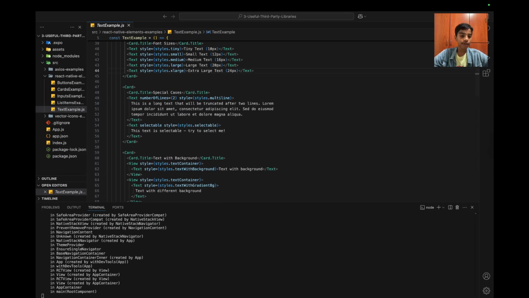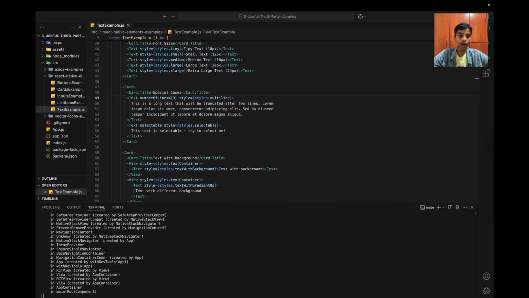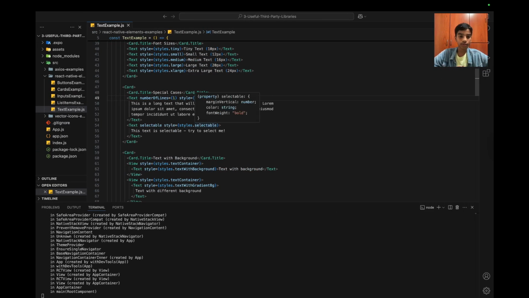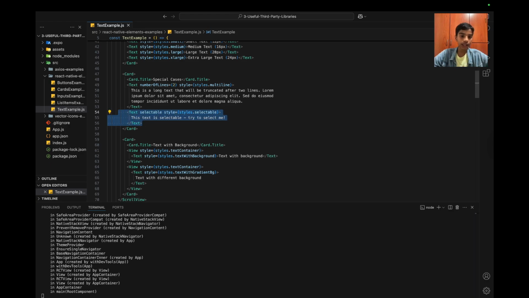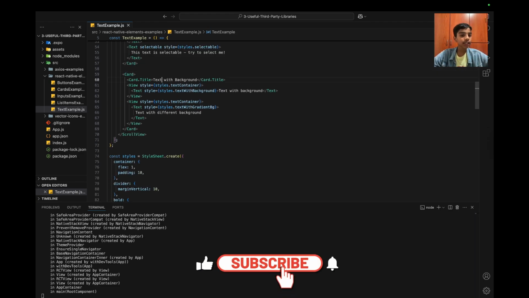So then over here we have some special classes such as the number of lines that this should have is 2. So now we can extend it to 3, and over here so 3 over here or 1. So I'm going to press 1 over here and it'll come back to 1. Then over here we have the selectable text where basically we just have this margin vertical, this color and there's a font weight. Then over here we have text with background.